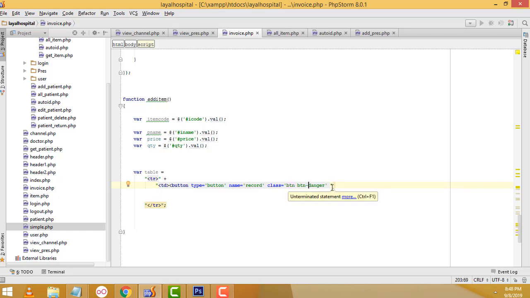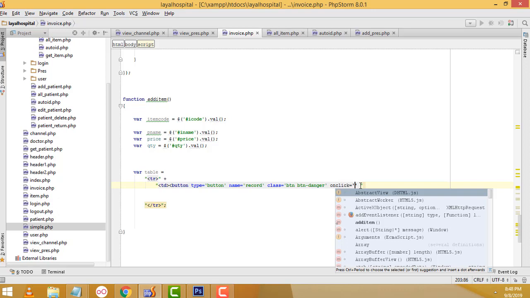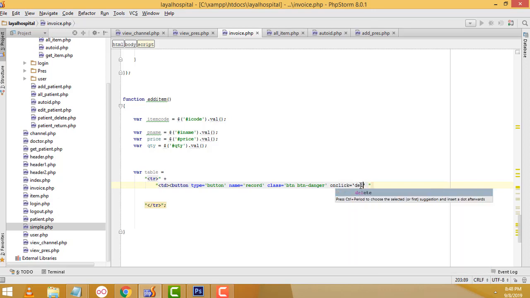Perfect. After that we have to write another thing, an onclick method. We have to write onclick as delete, delete this. That's the stuff we have to do. So this one should be a delete button, and write this here td plus. That's the thing we have to do.